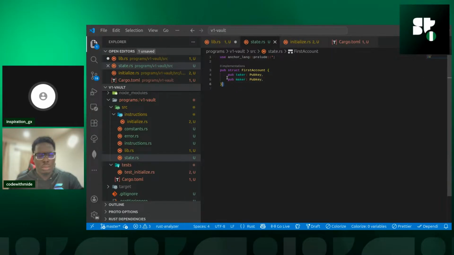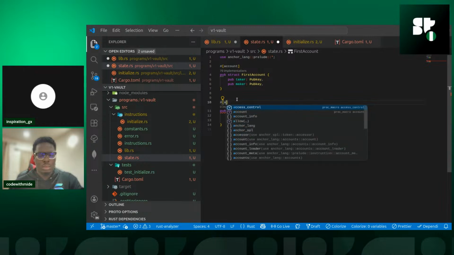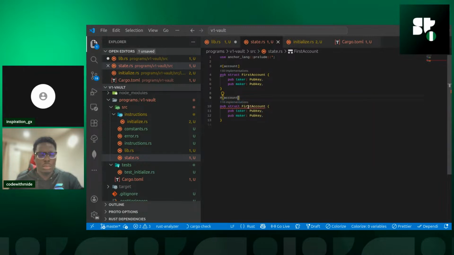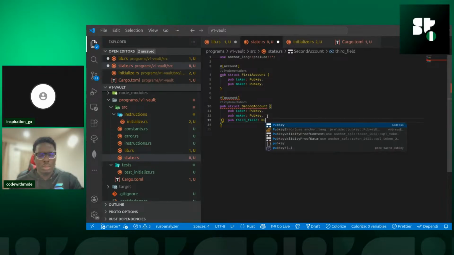Then you want to change the account. You now have another account, right? So this is an account, this is an account. Use another account. So let's call it second account. Then we have another field, right? Let's call it pub third field. Whatever type that one is, let's assume it is of type pub key also, because why not?